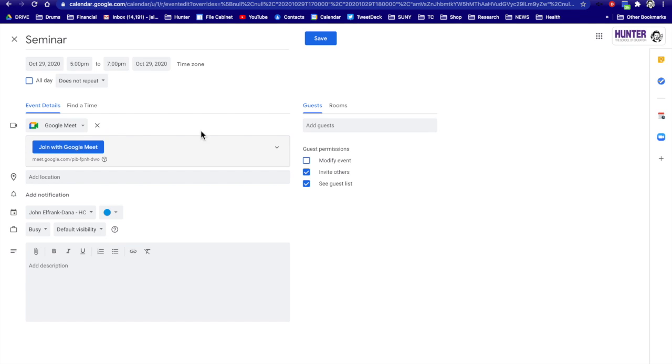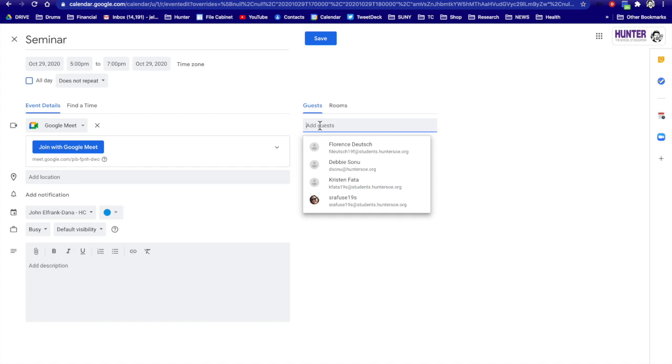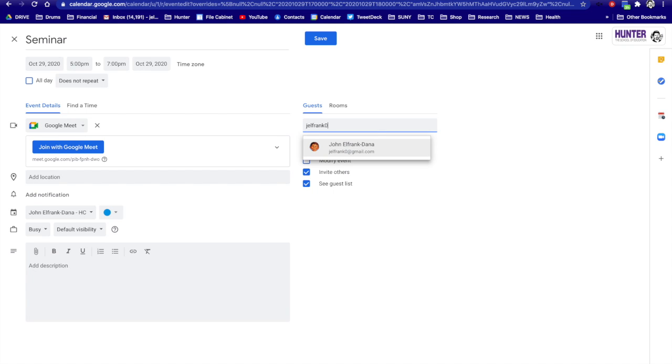Okay, then I'll add my guests, which are my students. And basically what you can do is just copy and paste from a spreadsheet your students' email addresses right in here. And then you click on save. I'll just put in one of my Gmail addresses.